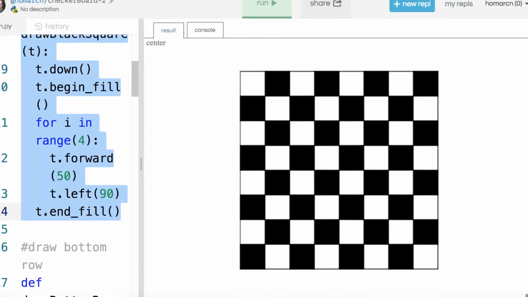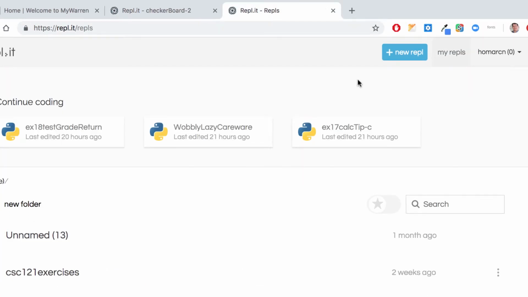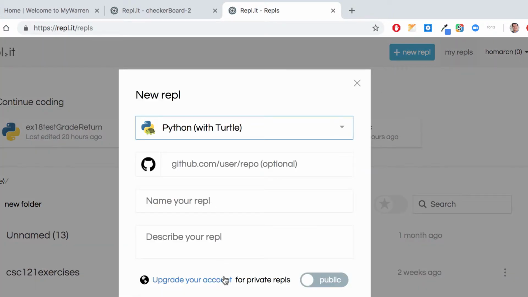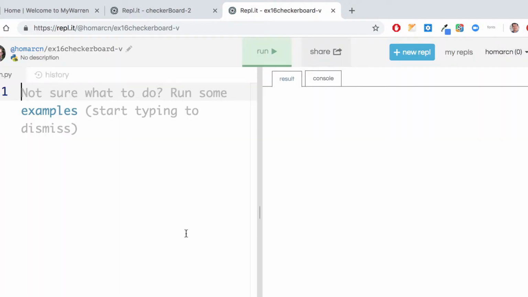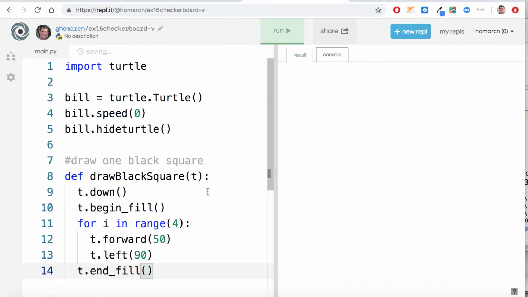So you don't have to watch me type all this. When you go into Repl.it, remember to make a new Repl. They have a nice new Repl button here, and make sure you choose Turtle when you do that. I'm just going to call it EX16 checkerboard. That's all you have to call it. And there it is. And I'm going to paste in my text.